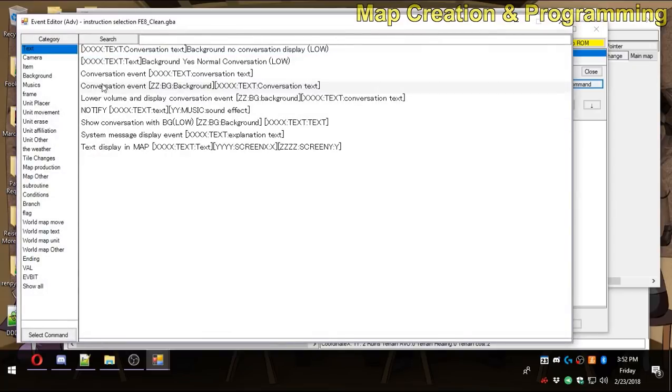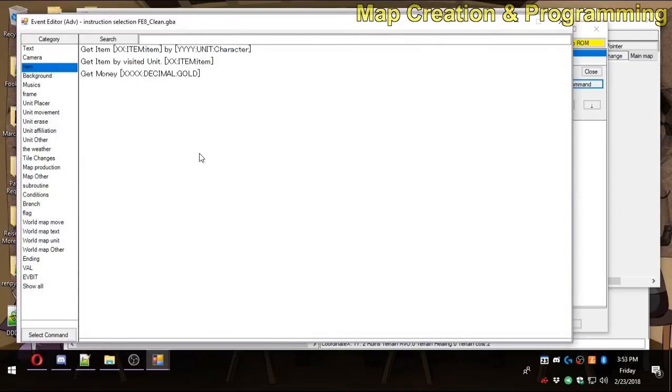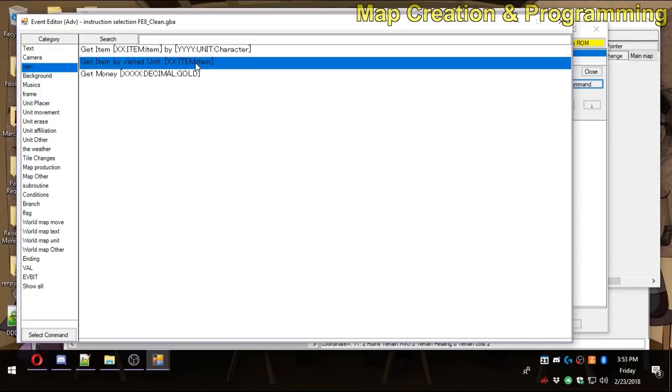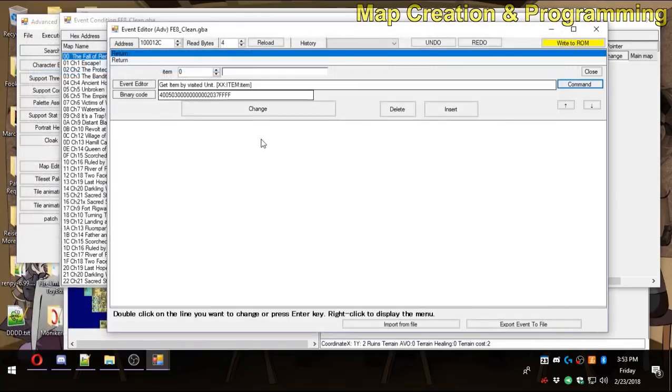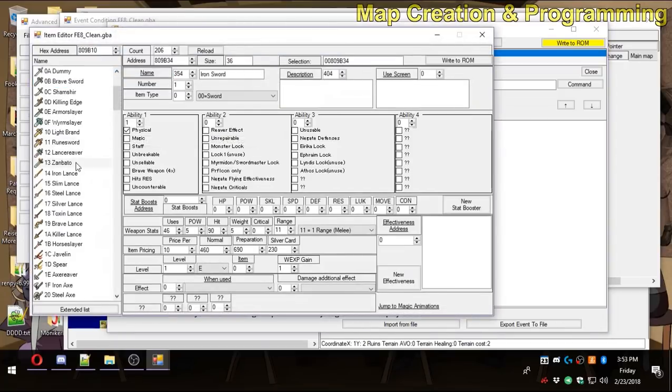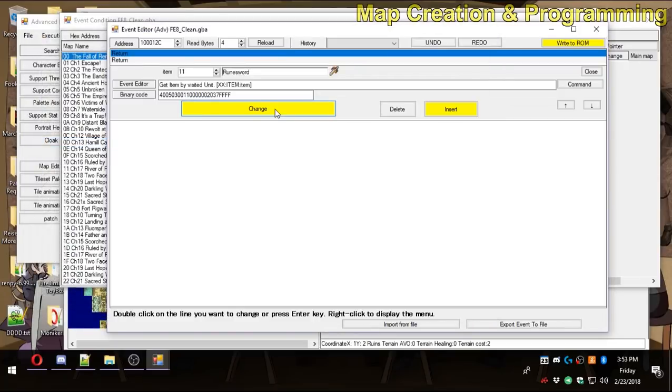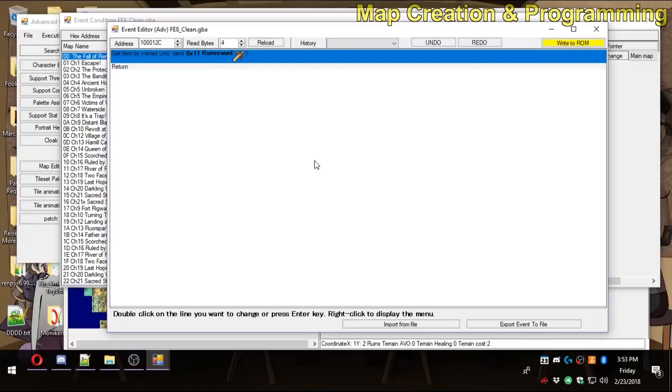In this case, all we want to do is just give an item to whoever visited the village. So in this case, get item by visited unit or get money. It works either way. So we're just going to give it something basic. You can designate the item by hitting the up and down arrow keys, or you can use this and so on and so forth. Or alternatively, you can just click item and it shows you the whole item list. And you know what? Let's give it a rune sword. Change it. Bam. And there you go.